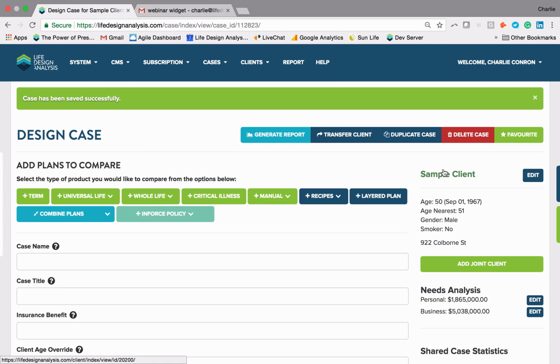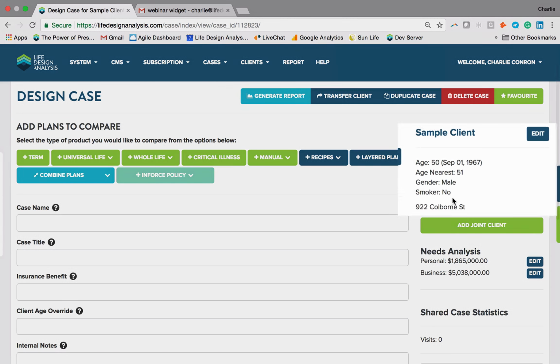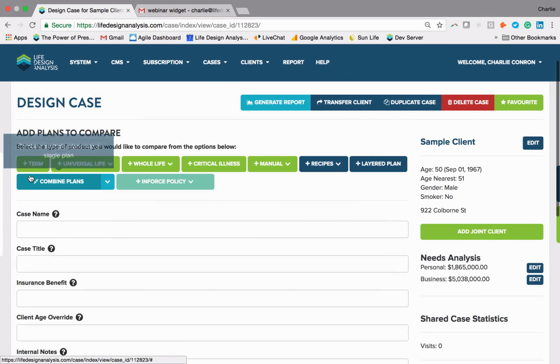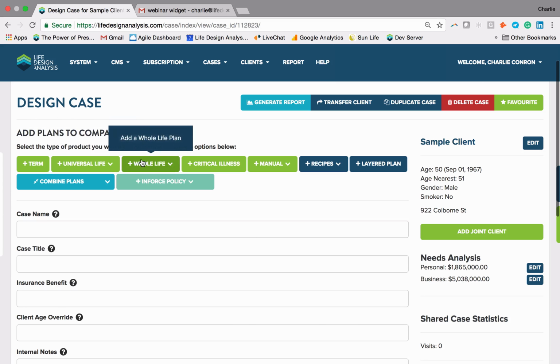Now, when we have a single client, we'll see all the details for this client along the right-hand side. Of course, we can go through and add individual plans for this client.